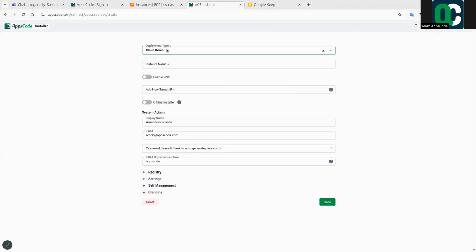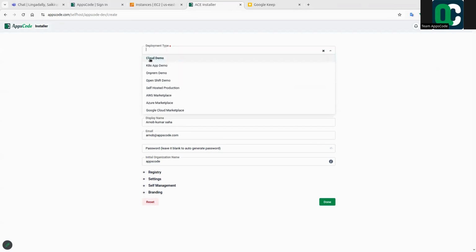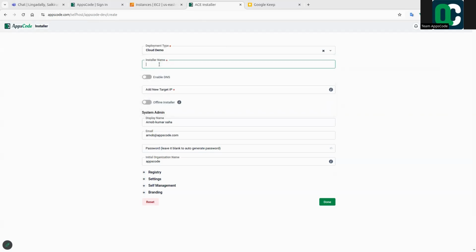Here you can see there are multiple deployment types like cloud demo, on-prem demo, self-hosted production, and so on. The cloud demo is the very basic one, and I'm going to show you this one today. I'll show you the other ones in a separate video, obviously. For the cloud demo purpose, we need the installer name firstly. So let's name it ACE demo or something.